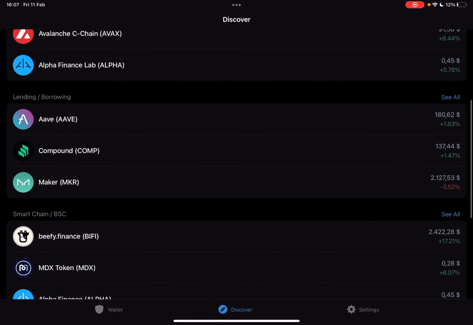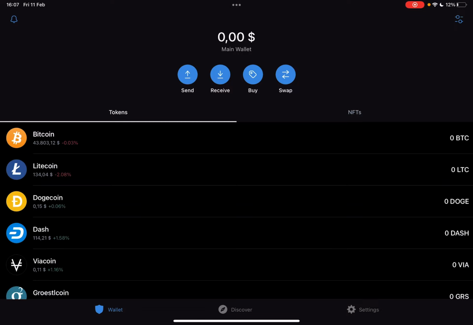First, open the Trust Wallet, then go to the wallet section, and at the top of the screen you should see these four buttons: send, receive, buy, and swap. Now here, if you want to get Neutrino coins, you can either buy them or receive them.